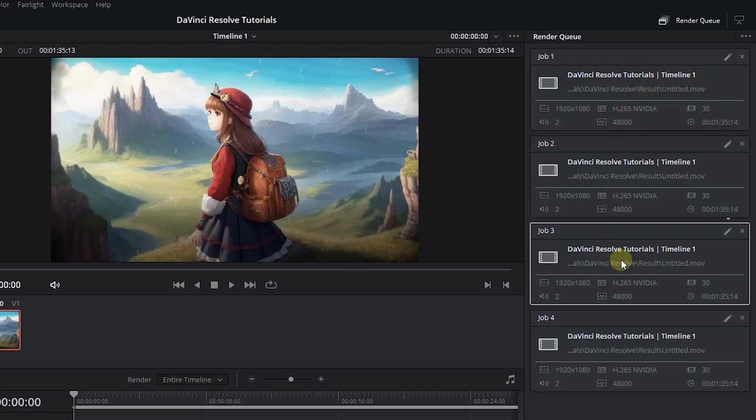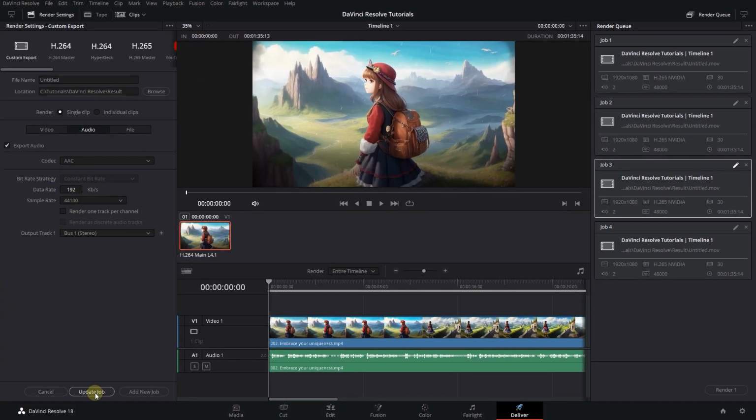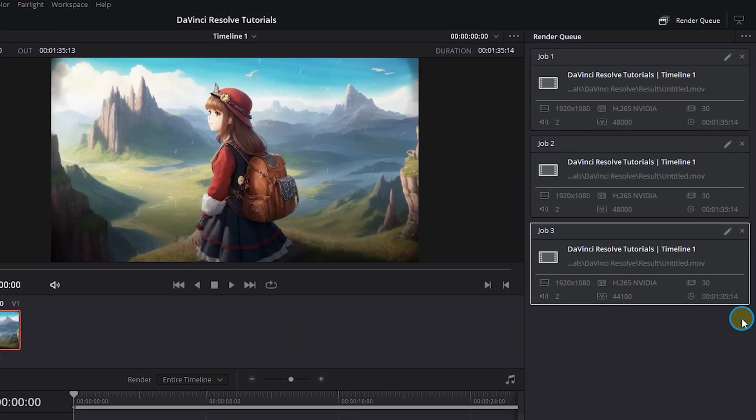To edit a job, click on the pencil button next to a job, then change the export settings and click on Update Job. To delete a job, click on this close button.